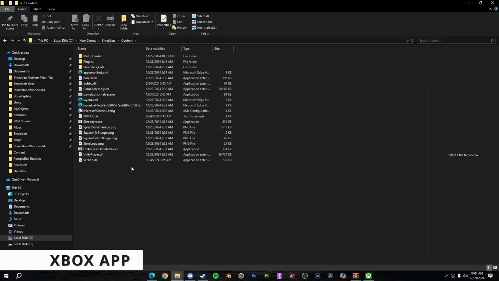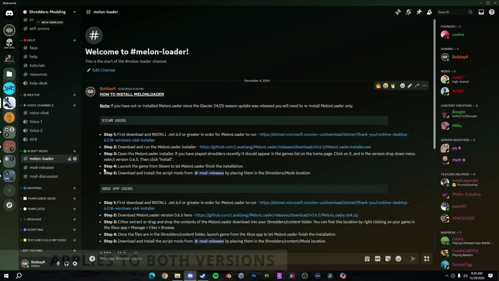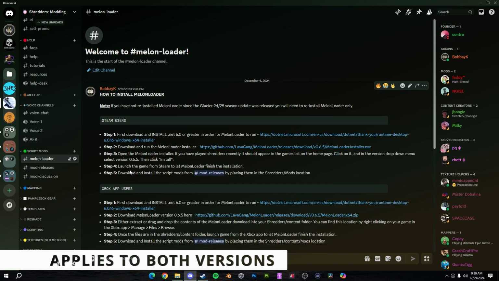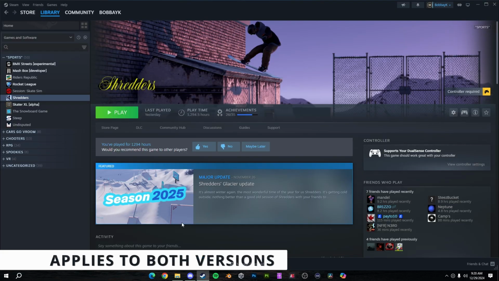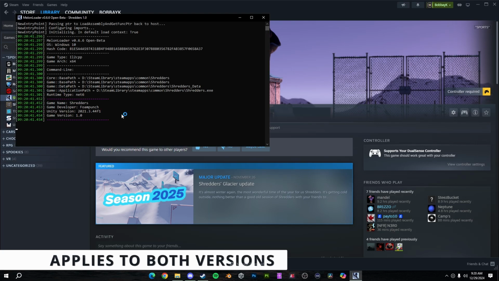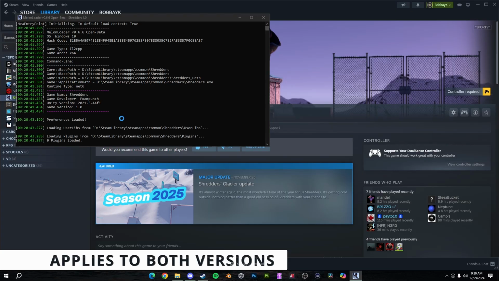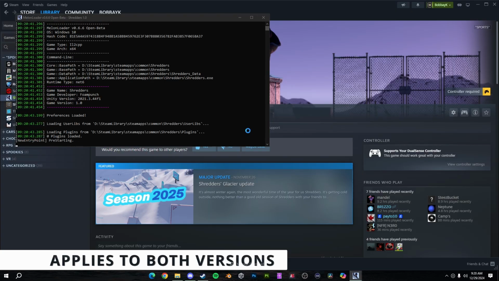You will need to launch the game in order for the mods folder to generate, as well as the additional Melon Loader folders that are needed for some additional steps that we'll go over. All right, now for step 4, we need to launch the game from Steam to let Melon Loader finish the installation. So let's open up Steam again. Let's launch our game. This will take some time. The very first launch does take a few minutes to just let Melon Loader do its thing.